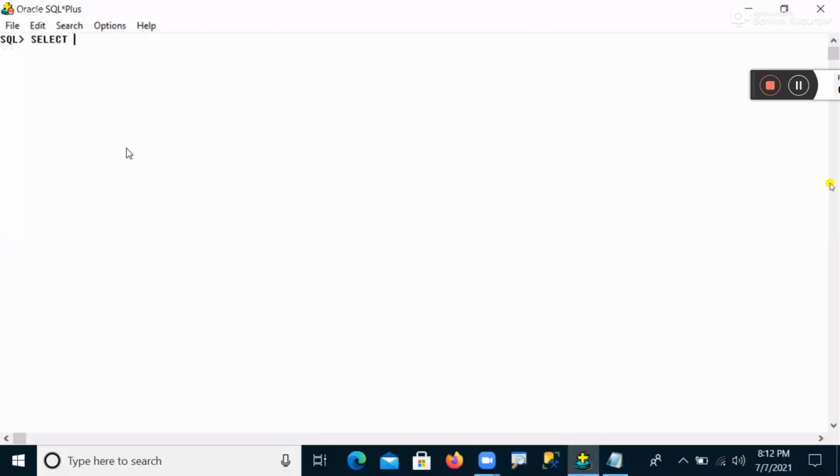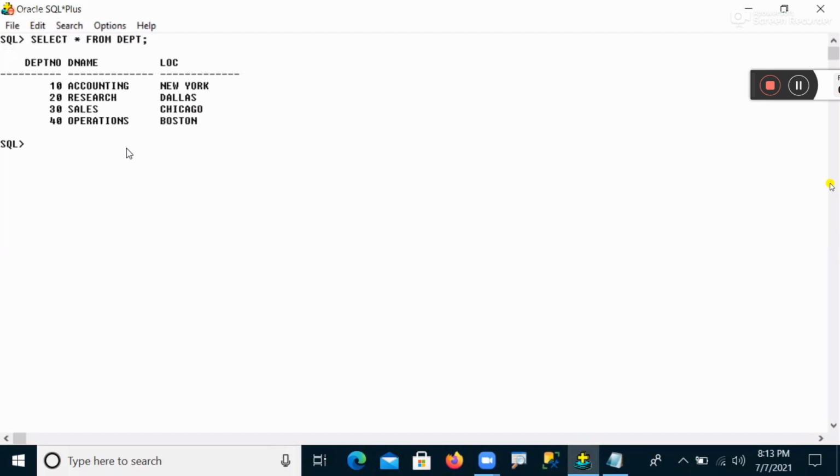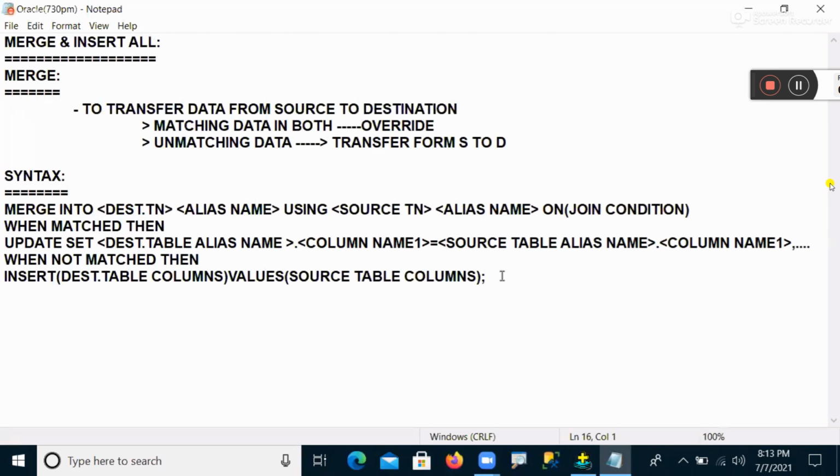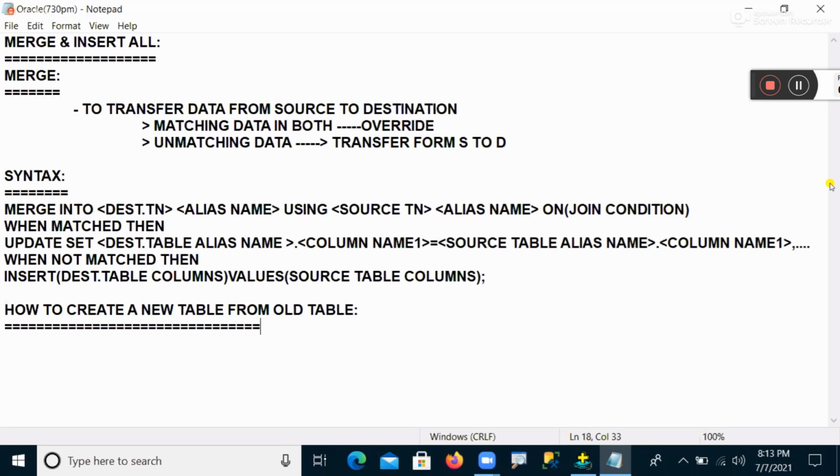First of all, I take one table here: select star from the DEPT table. This is one existing table. From this existing table I am creating a new table, step by step. Some extra things will come out here. How to create a new table from an old table; remember this syntax also.